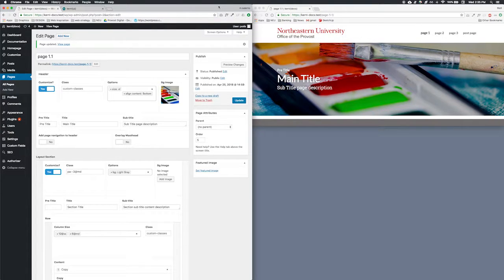Hi, this tutorial will be on page design and layout. On the left I'll have the WordPress administrative side, and on the right here I will have the live site. So let's get started. Right now what we're looking at is the header.